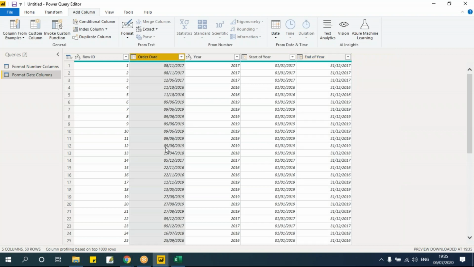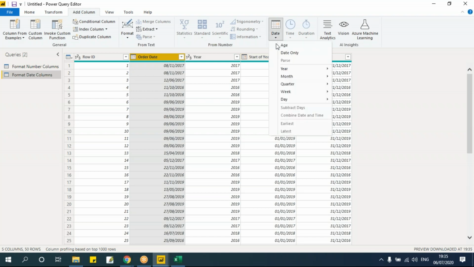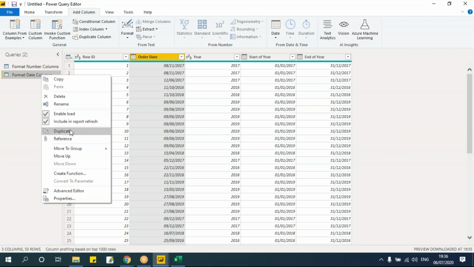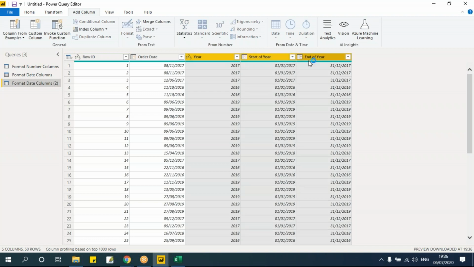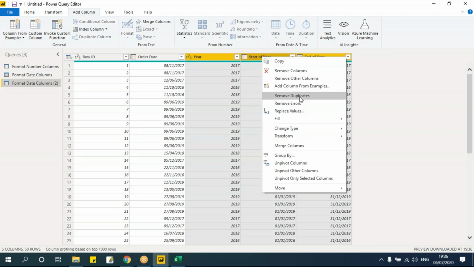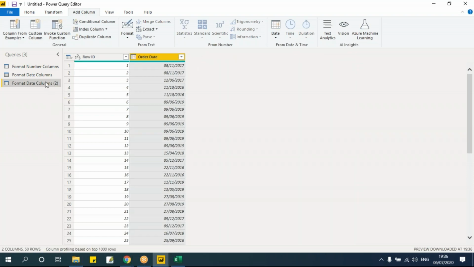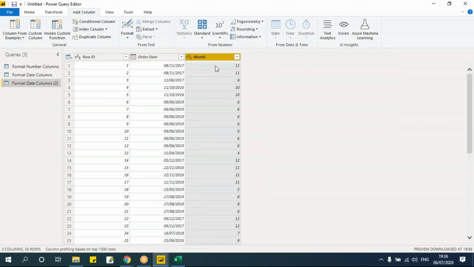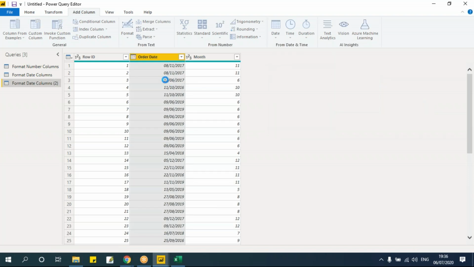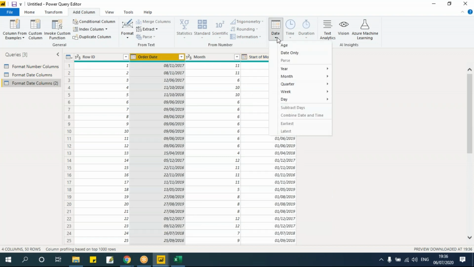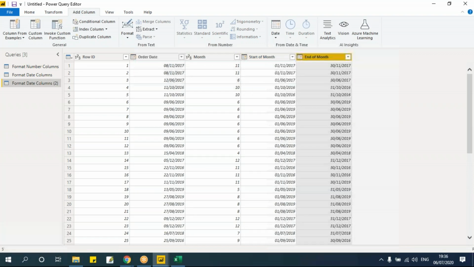Alright. Let me select this. I'll go here. For this, I want month. And I'll just make a duplicate of it. Now there will be so many columns, and it will be difficult for us to see, so we just remove this. Okay. Select this, month. I'll get the month here. Say start of the month. It will give me the starting date of the month. And select this, end of the month.